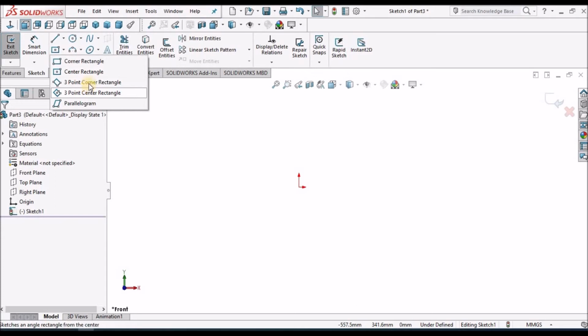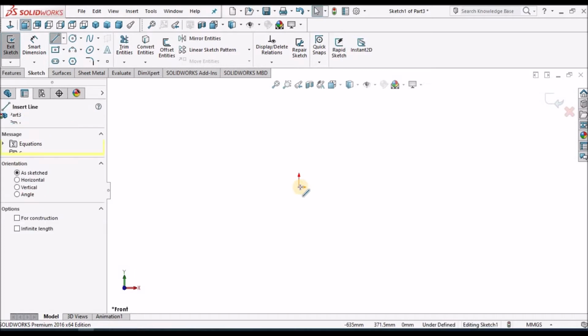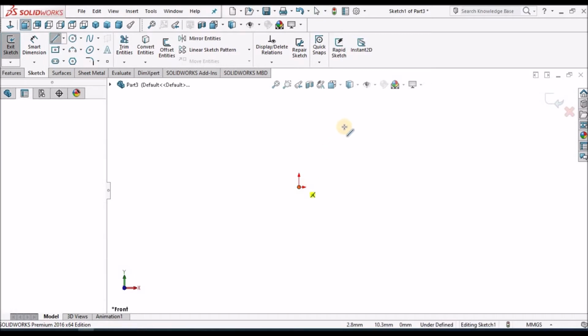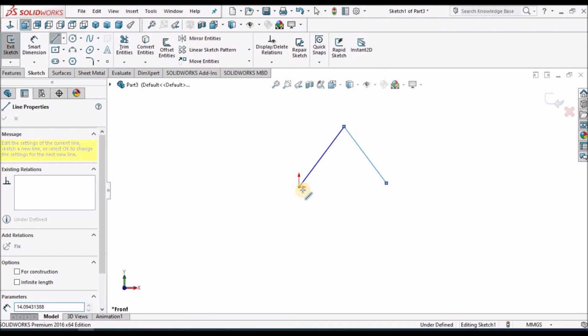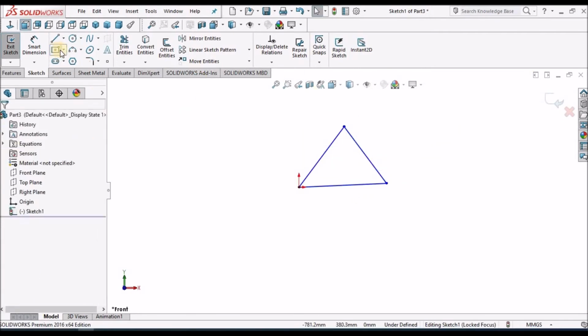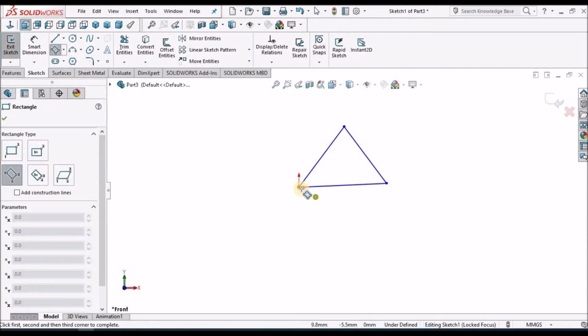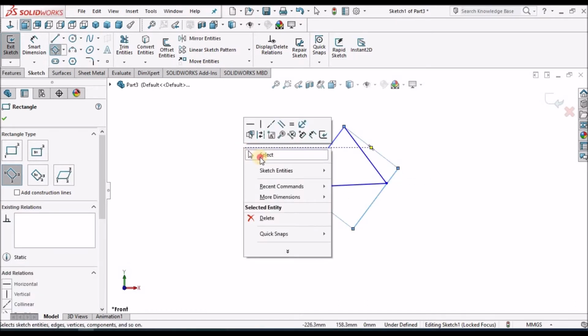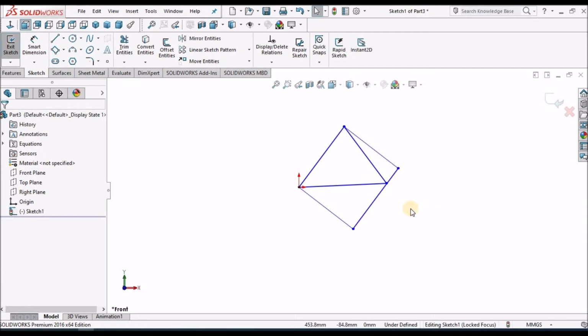One more option is 3-point rectangle. Before that, I will draw one triangle for better understanding. See, this is the triangle. So for 3-point rectangle, I am selecting all the 3 points, so I am getting this rectangle.